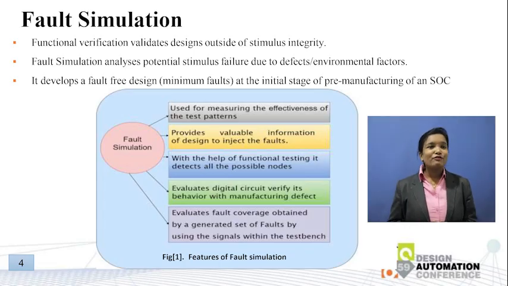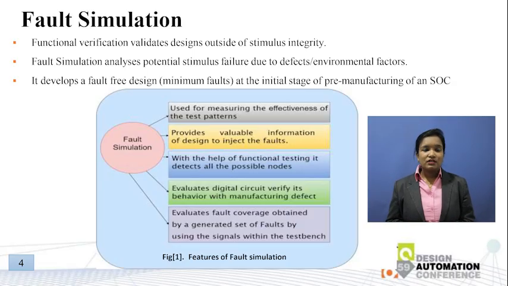The current EDA tool for functional verification validates the design outside the stimulus integrity, whereas fault simulation helps us analyze the design with potential defects which are present in the design. These can be analyzed with the different techniques present in fault simulation, and these defects can be environmental defects or design defects. Once these defects are overcome, we will be able to achieve a fault-free design at an initial stage of manufacturing of an SoC.